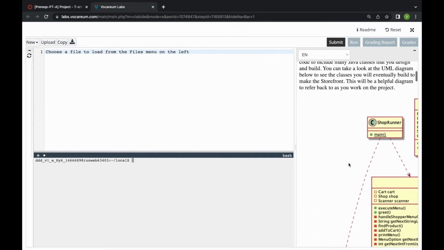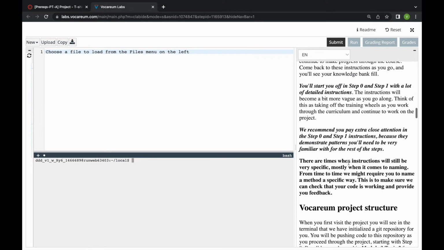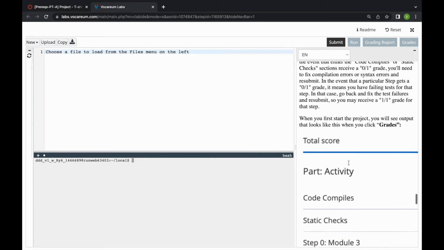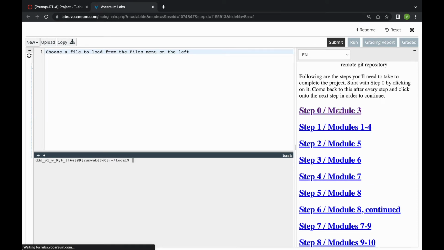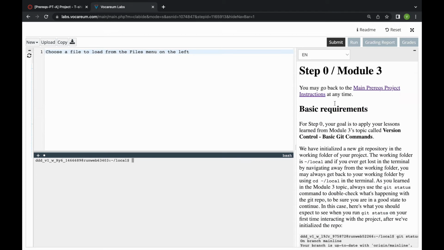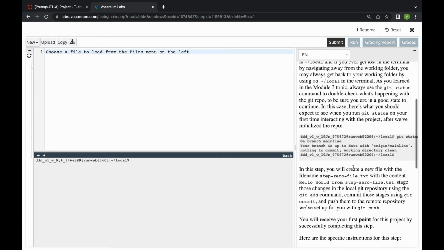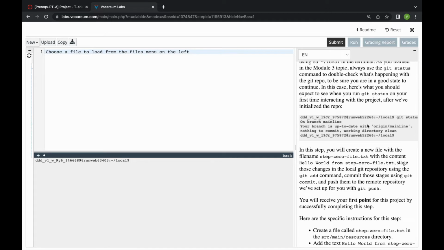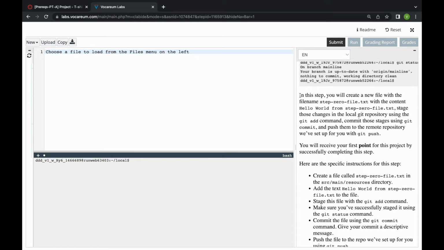Perfect. We're going to go ahead and scroll down to Step 0, which goes over Module 3. Before you start though, please make sure that you do read the instructions all together. Module 3 does go over the version control basic Git commands. Those commands would be git add, git status, git commit, and git push.